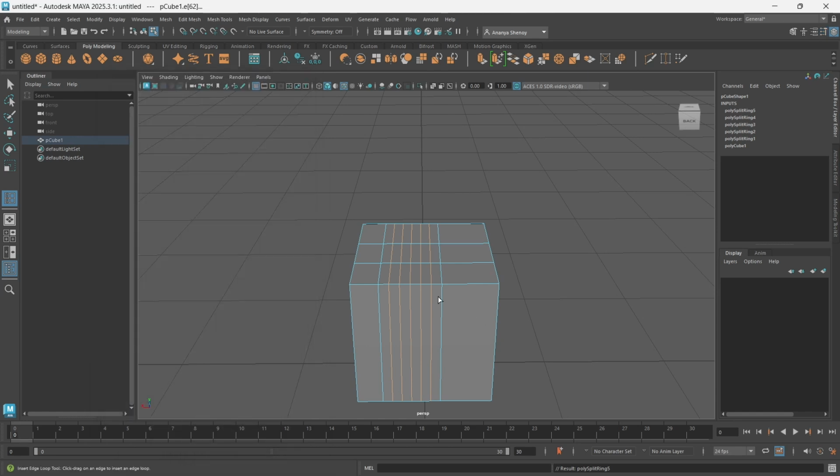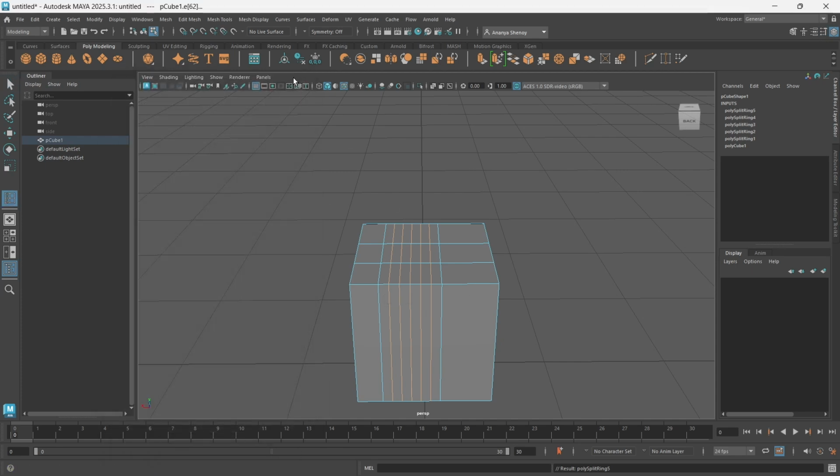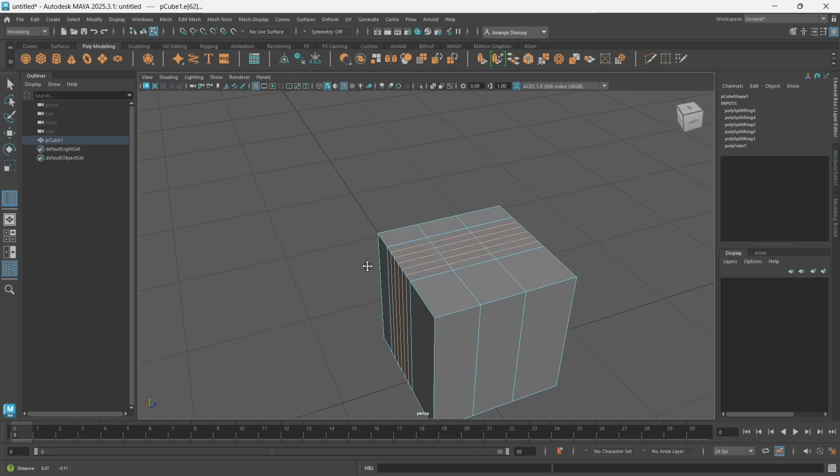You can also access these options from the left here. So on the left, this icon at the very bottom is always the latest tool that you selected. So now this is the insert edge loop tool. If I double click on this, you get this option box and you can edit these settings. This is the first tool that we are learning. It's used to insert edges.